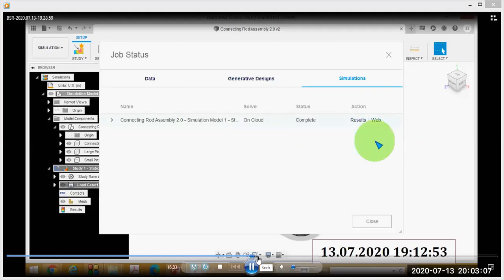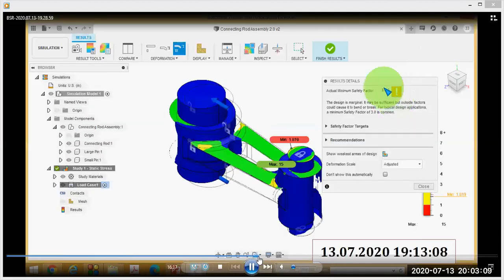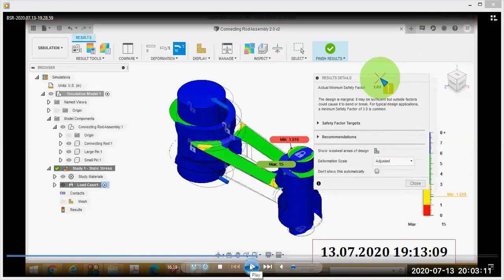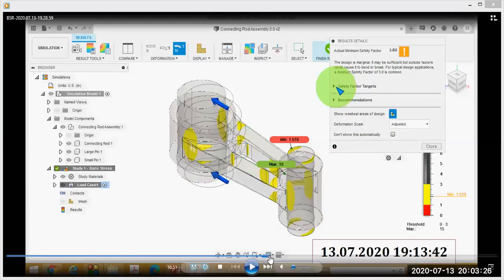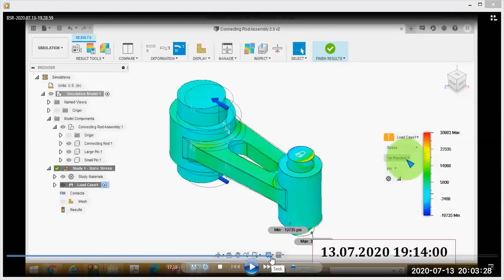Now this is completed. You can review the results. Here you can see the actual minimum safety factor. You can select and see the weakest areas of design. If you click the weakest areas of design, you can see the different types of stresses.